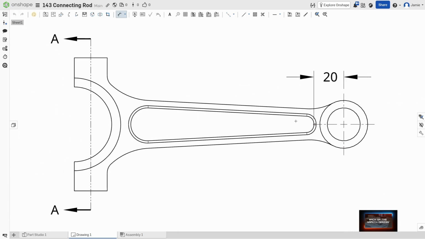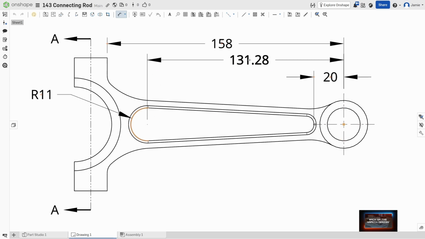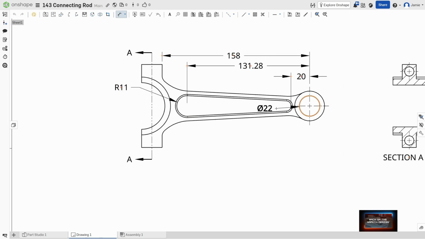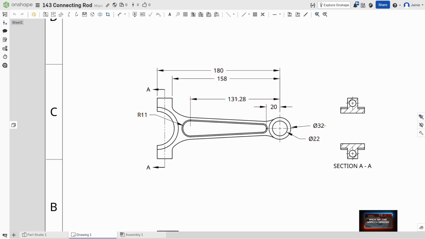Here, second point, 131. Doesn't seem to want to pick that point right there. This one's going to be 158. There we go. Now it's choosing it. Radius. That's fine. Let's try to find the center point here of that radius. There we go. Perfect. Here all the way up. Okay, we can do that. Here all the way up to the front. 180. And then we got 158. Looks like we got all that. Adjust these and make it look better.